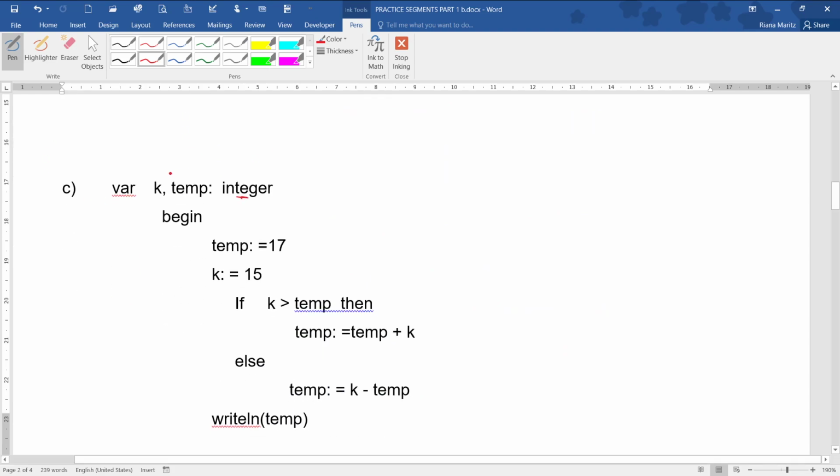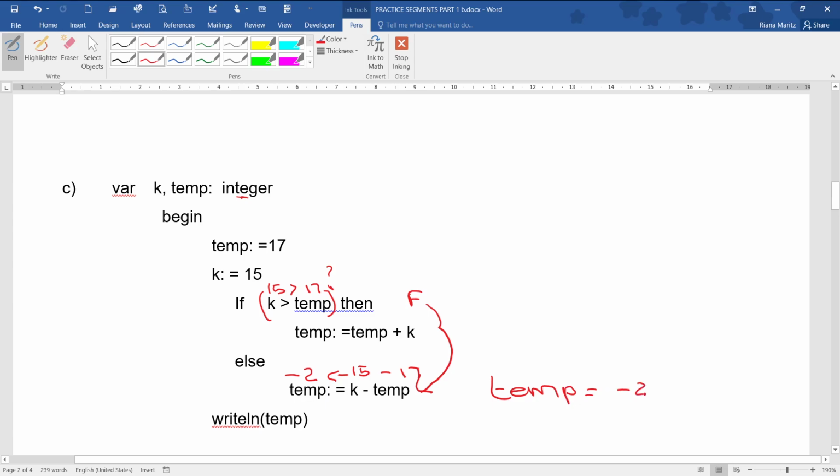Here we have two variables, k and temp, both of type integer. Temp is 17, k is 15. If k is bigger than temp, 15 bigger than 17, this is false. So we skip this step, we go to else. So the new temp is now k minus temp. K is 15 minus 17 gives you negative 2. In the next line, they want the answer for temp.